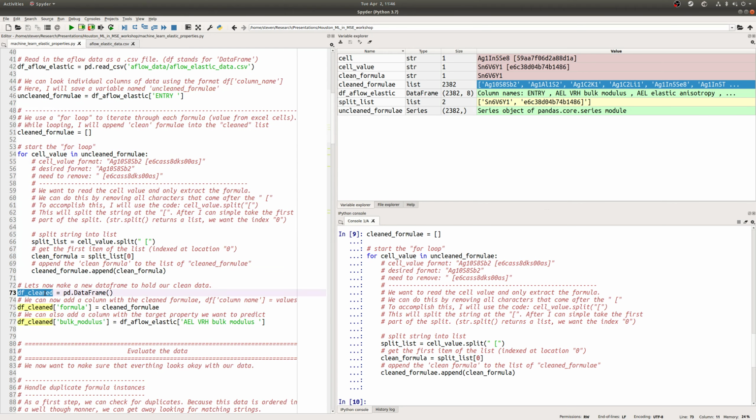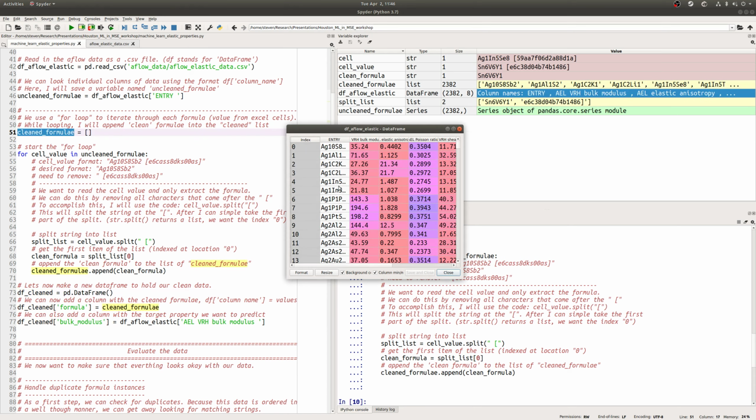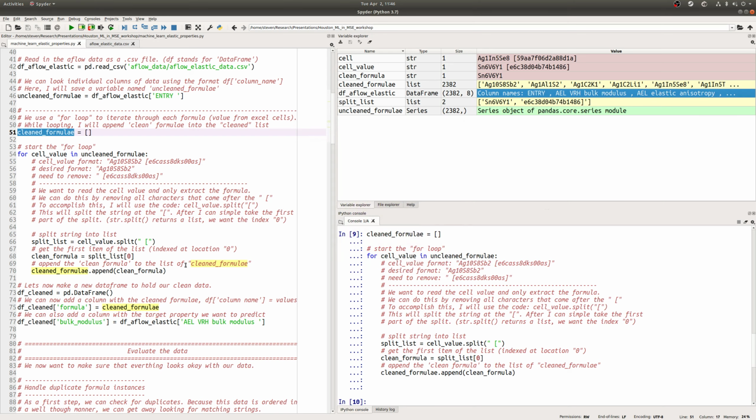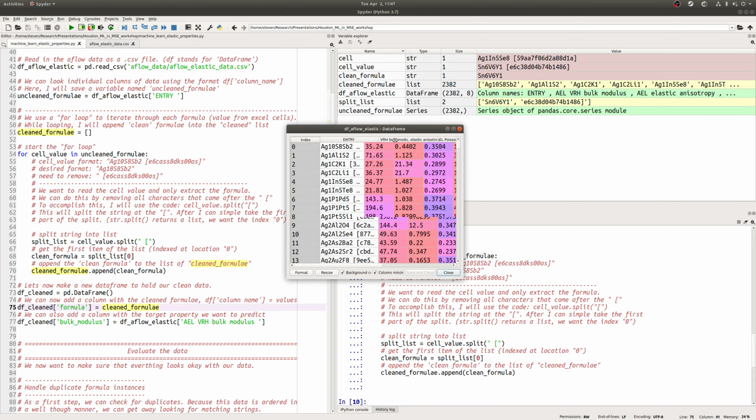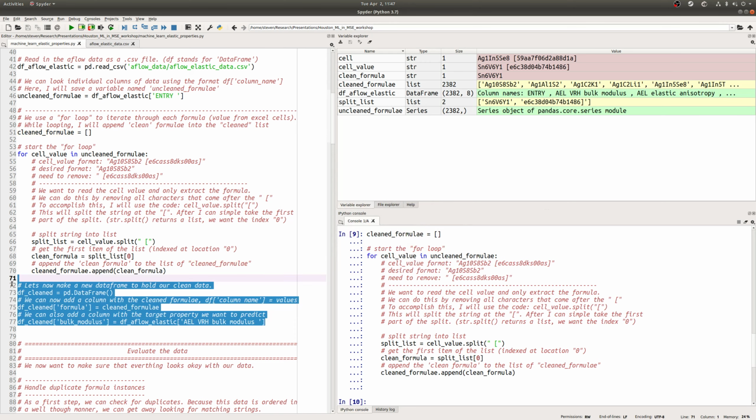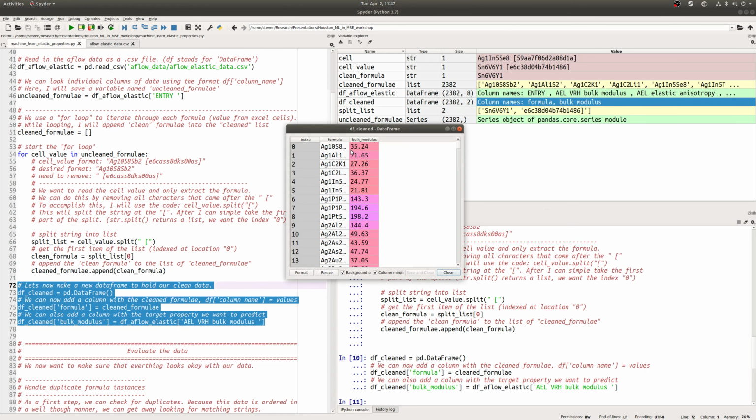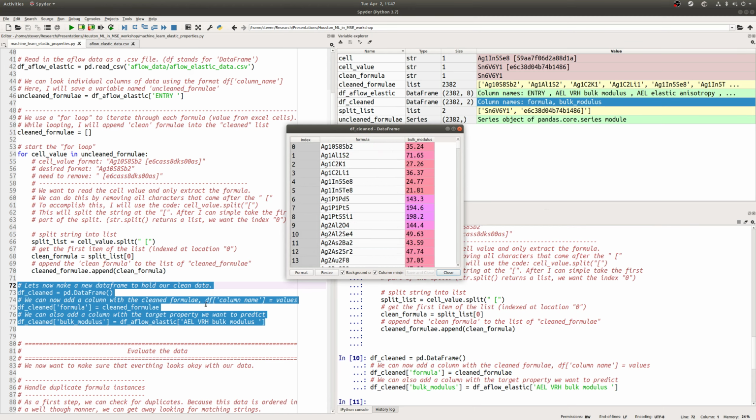Okay. Now that we have the cleaned version of the entry column from our aflow data, we can go ahead and make a data frame that we'll call df_cleaned. So we're going to initialize an empty data frame here. And to that data frame, we will add the column named formula and give it the values of cleaned formula. So now instead of entry, where we have this messy representation of our chemical formula, we will have simply a column named formula with the formula that belonged there.